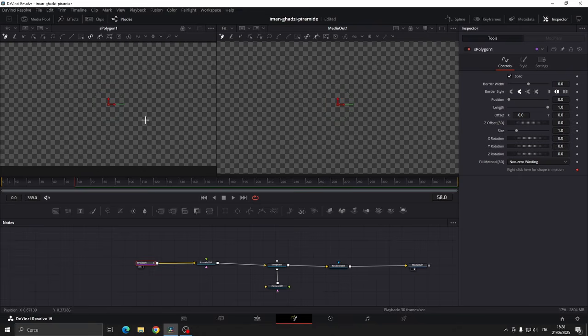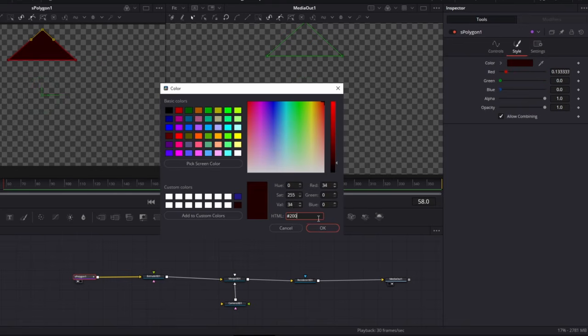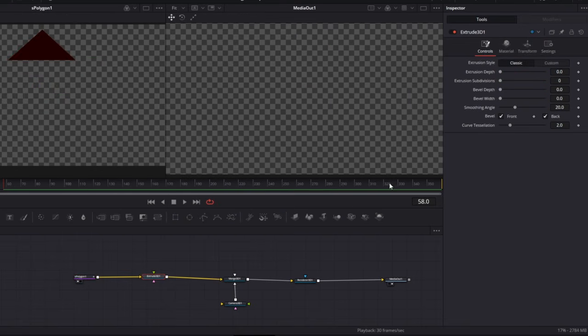Hold down on the S-polygon and drag it to the left viewer or press 1. If you don't see two viewers, click the icon in the top right to enable them. Draw the tip of the pyramid while holding Shift to get straight lines. In the style section, change the color to 20000.